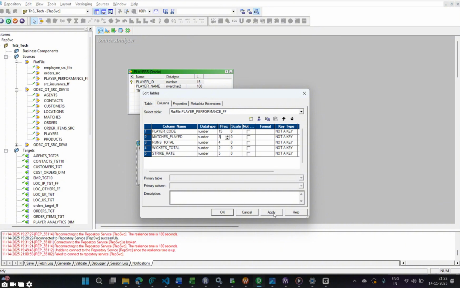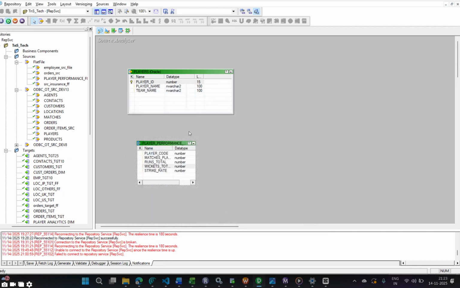Precision never causes an issue, no problem. Matches played, runs, total wickets, everything is a number, just apply, that's it, simple.